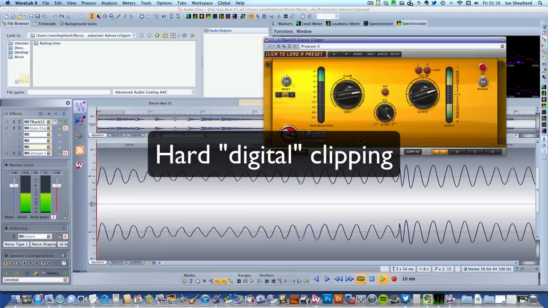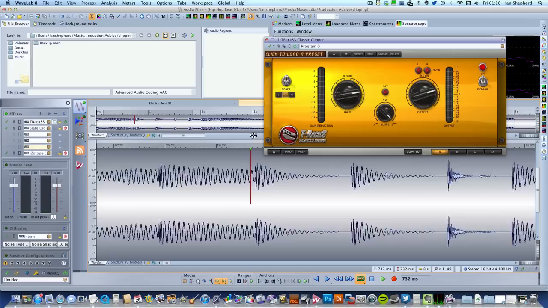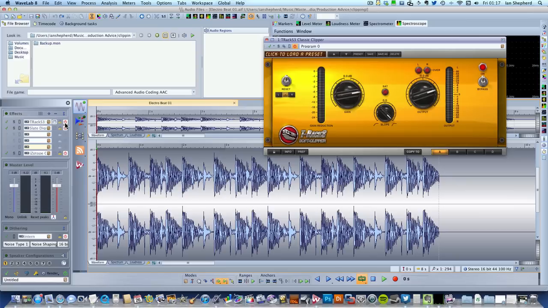And there's the sound of digital clipping with that beat. I have another example here. Let's listen to it with clean first. Now I say clean, there's a lot of distortion in the kick sound on there anyway, but we're still going to be able to hear the effects of clipping when we use this quite extreme setting that I have here.